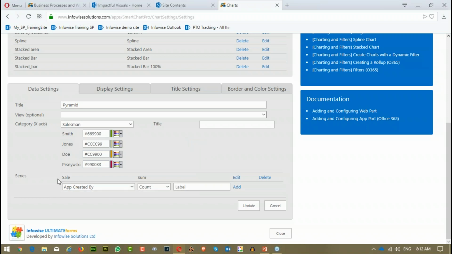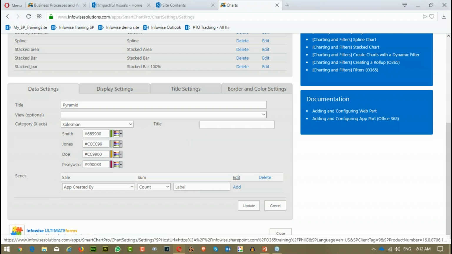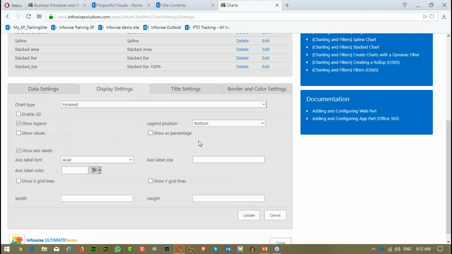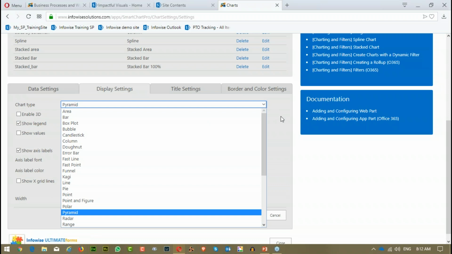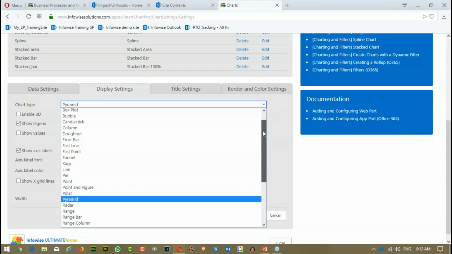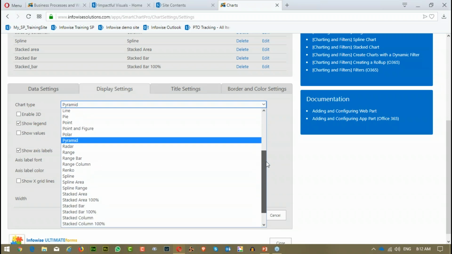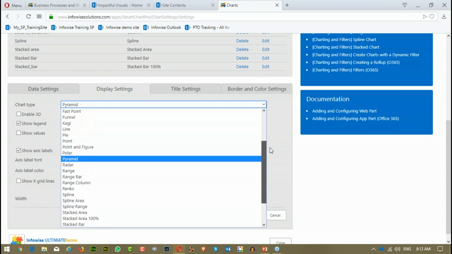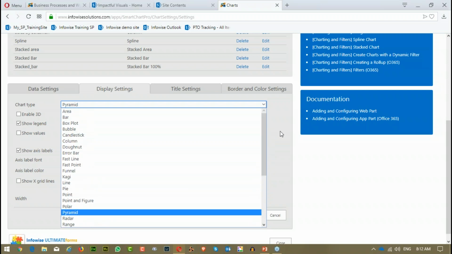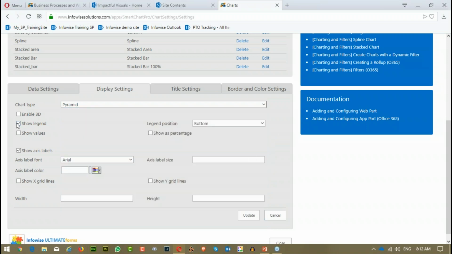I wanted it to be measuring the sales. I wanted a sum of the sales. So I added that as a line. Display settings, this is the thing that you have to be careful with. You have to remember to change the chart type to pyramid. If you've looked at this at all, there are an awful lot of different chart types available to you here. And that's something we'll talk about in a moment.